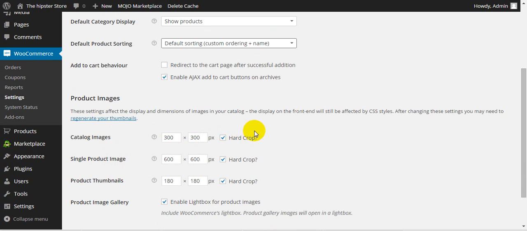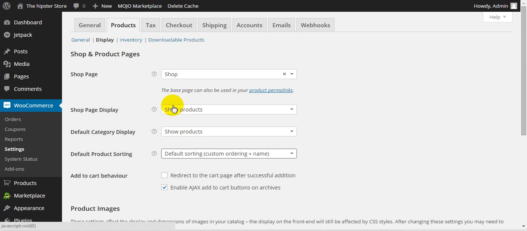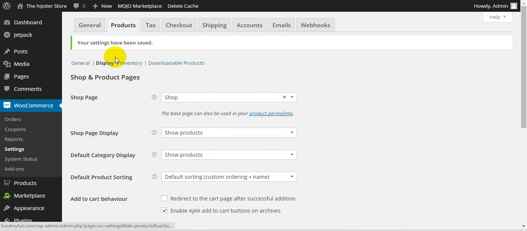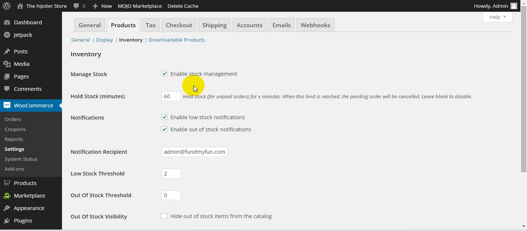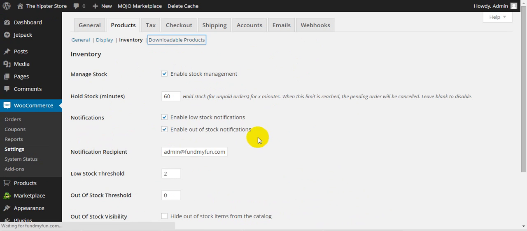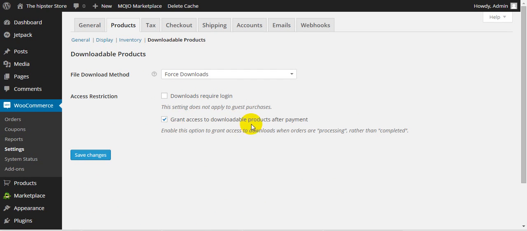These are just the image sizes. You can choose to have it hard cropped. You can leave them as they are. I'm going to, for this demo, save changes. Inventory, stock management, notifications. That's all fine. That all looks fine. Downloadable products. Yes. You can keep this off here.